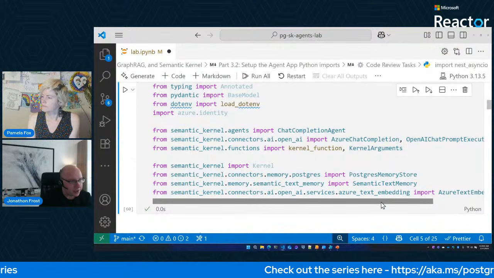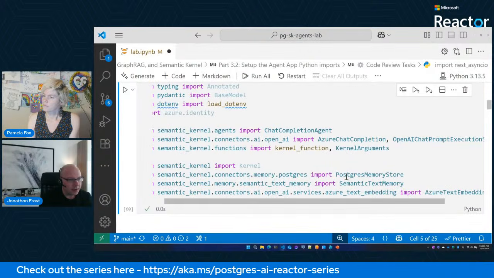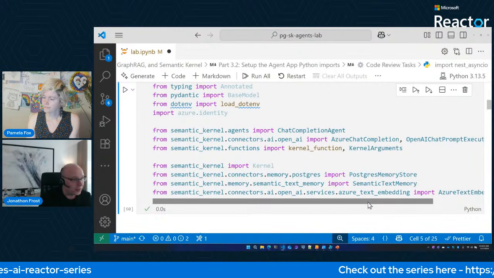So we're using our chat completion. We're using our OpenAI prompt execution settings, but then we're also using our Postgres memory store as well, and that's how we're able to have those memory components that we'll be showing towards the end.